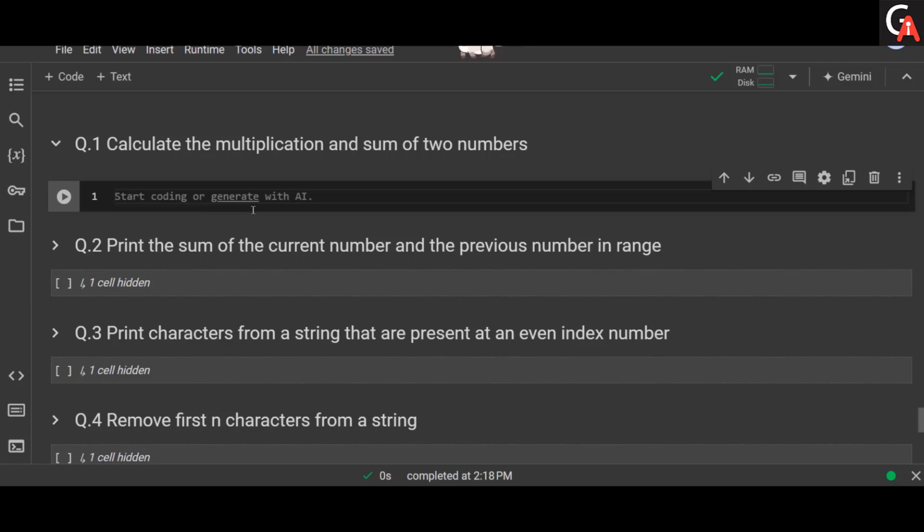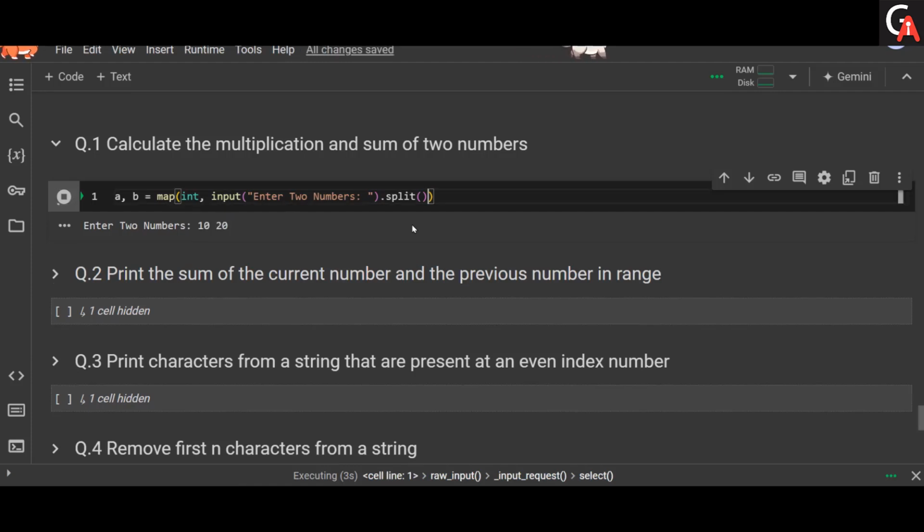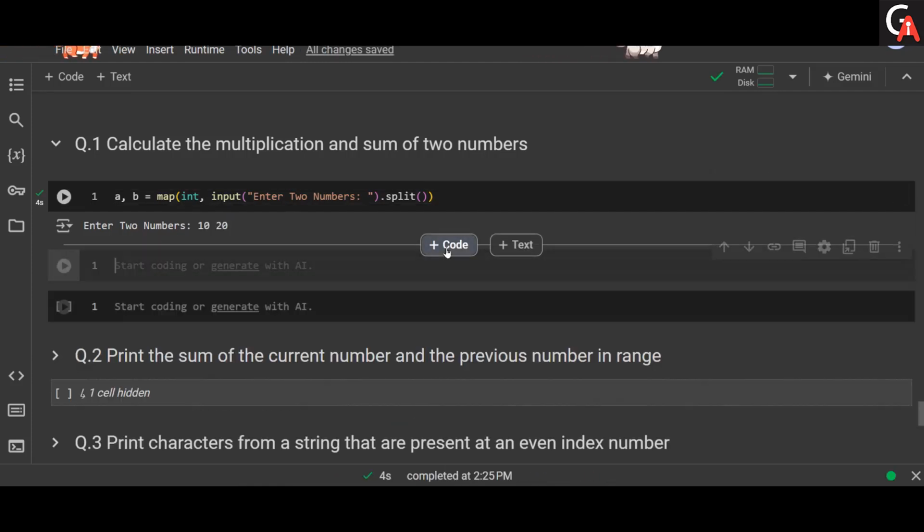I'll get the two numbers from the user. So a, b is equal to map, then int, and we will use the input function to prompt the user to enter two numbers. Let me use the split method to split those, and execute it right now. It asks me for numbers, so 10 20. Let me give those two numbers.